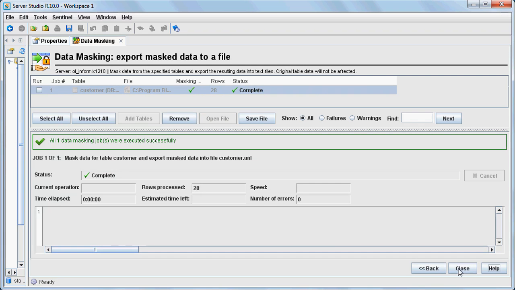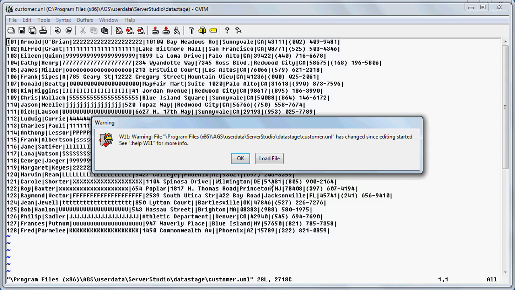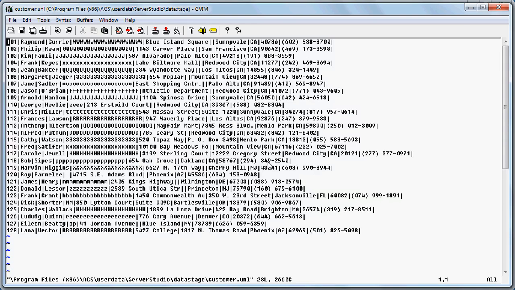So let's run that. And let's actually see what that's done. Yep, so that's pretty much instantly done something quite useful to anonymize the customer data.